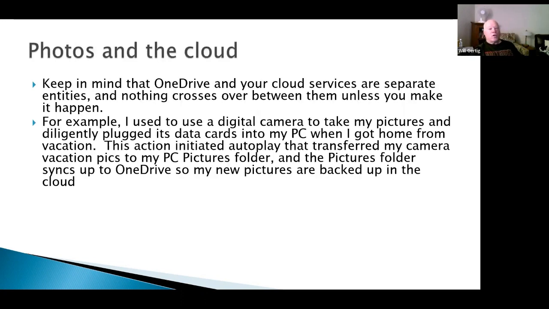As I mentioned, OneDrive and your cloud services are separate, and nothing crosses over until you make it happen. You have to manually do it. For example, I used a digital camera to take my pictures for years. And when I got back from vacation, I would take that card and plug it into my PC, and make sure that picture data got transferred into my named folders, my pictures folder with the date of the transition.